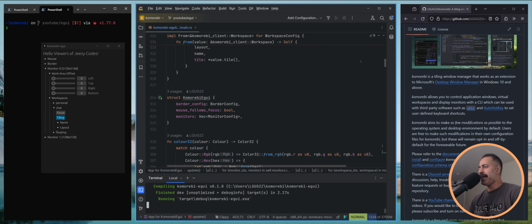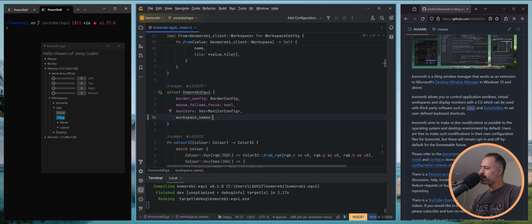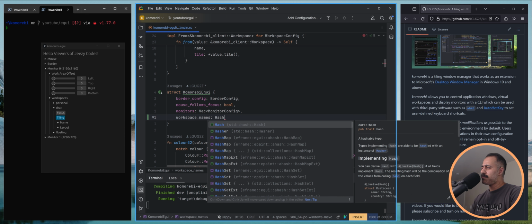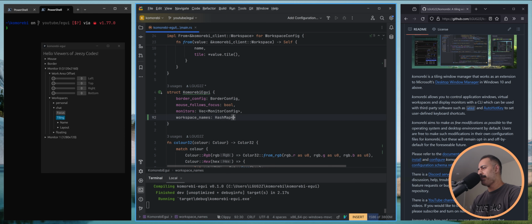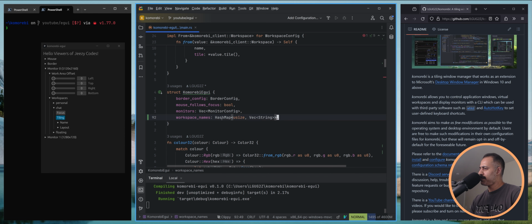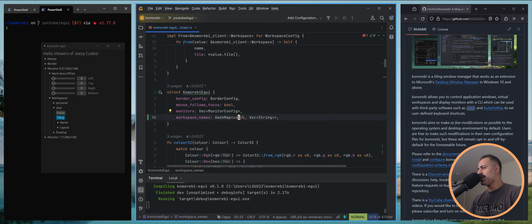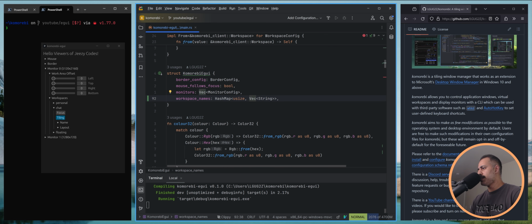Let's validate this by adding something else to the state. We'll do workspace names. Workspace names. HashMap usize Vec String. How about that? Okay, just took a second to catch up. So this will be the monitor index, this will be the workspace names.